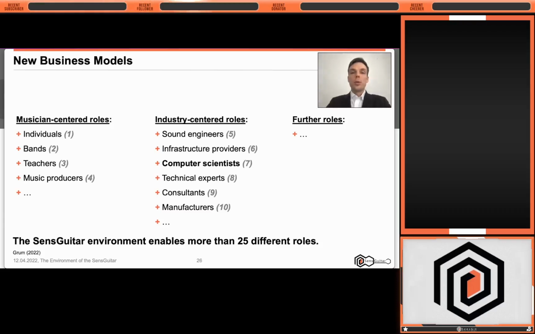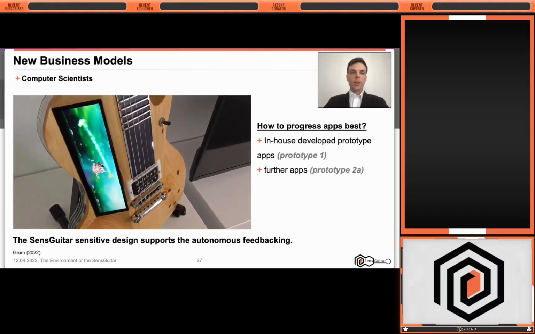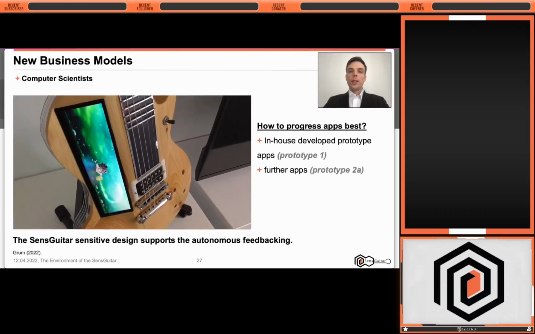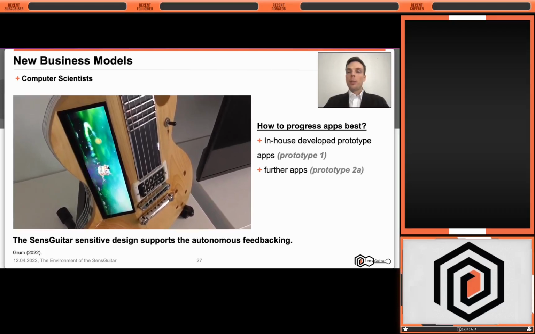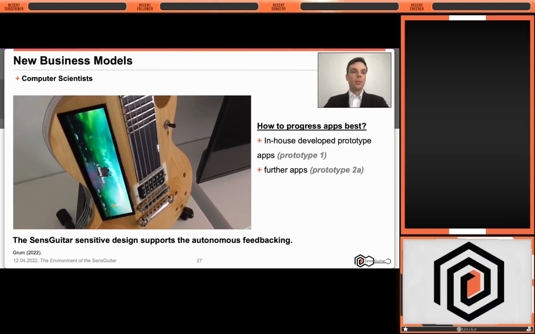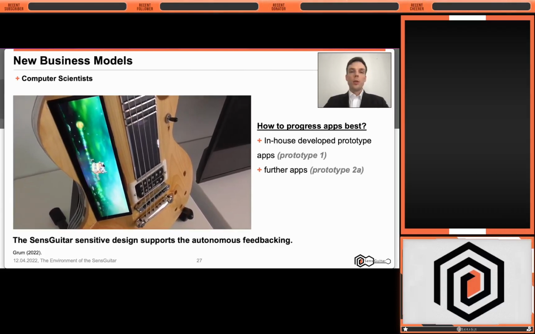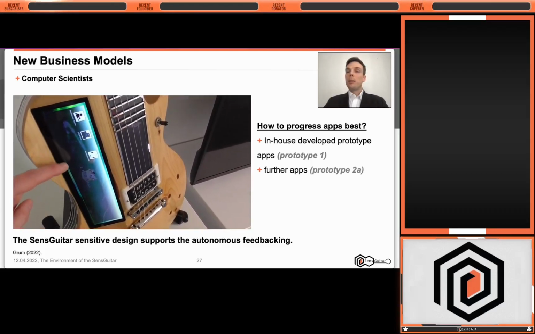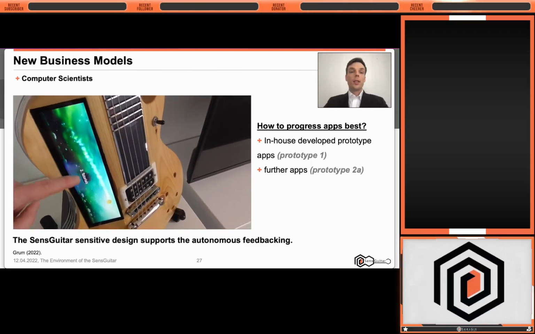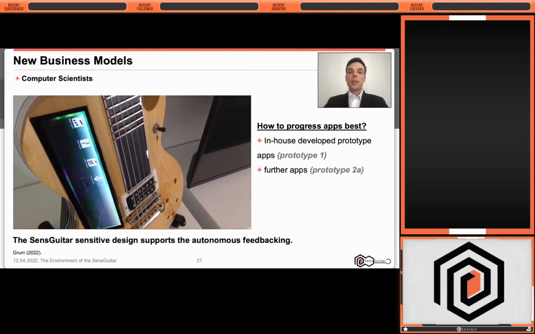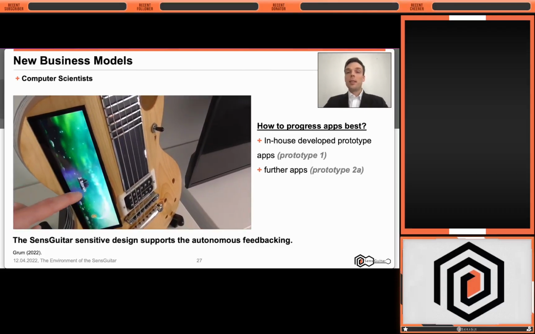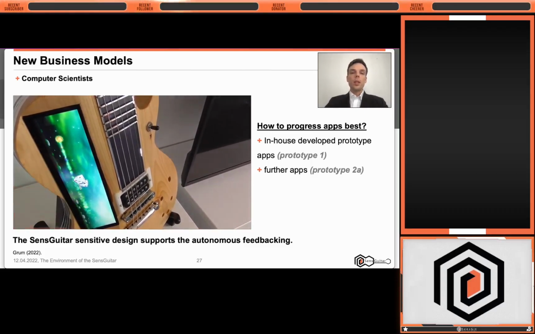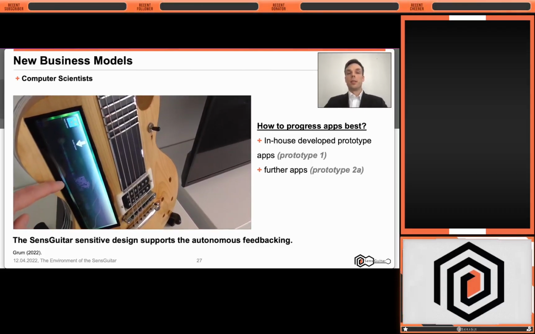Let's now focus on computer scientists. Do you remember the last presentation in which we have clarified the current application set of the SensGuitar? Numerous apps already have been prepared by us, and these can easily be updated over the air. These just refer to first examples that shall show the SensGuitar capabilities. What does it mean for computer scientists?